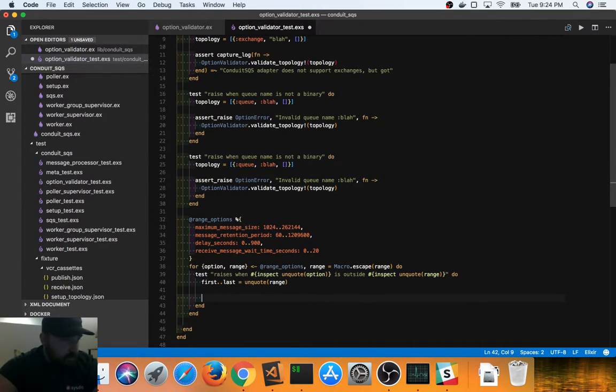then I can do, let's see, so if we do first -1 as our option inside of our topology, so do Q blah, and then we can do unquote option comma and then just first -1, so that'll take us below the range. And then we can run a test.